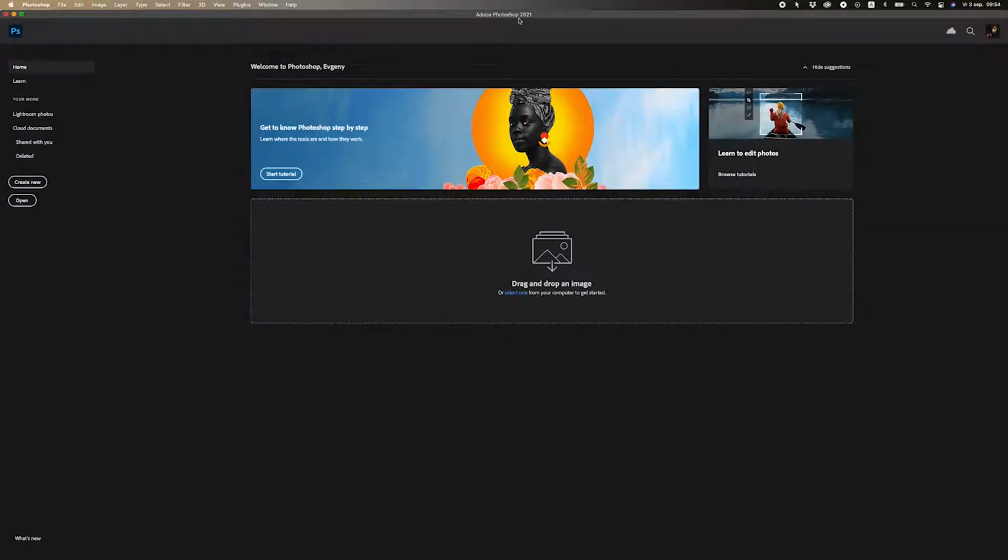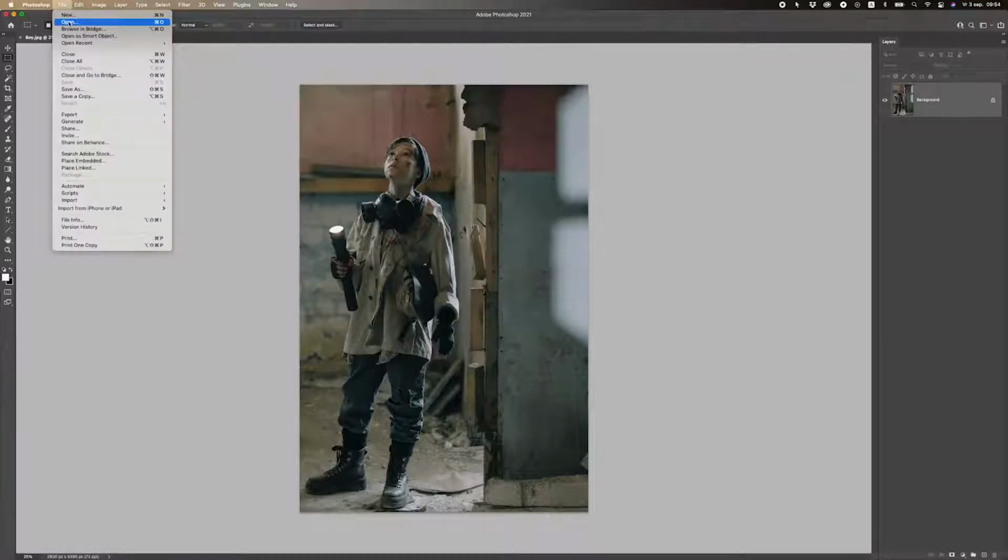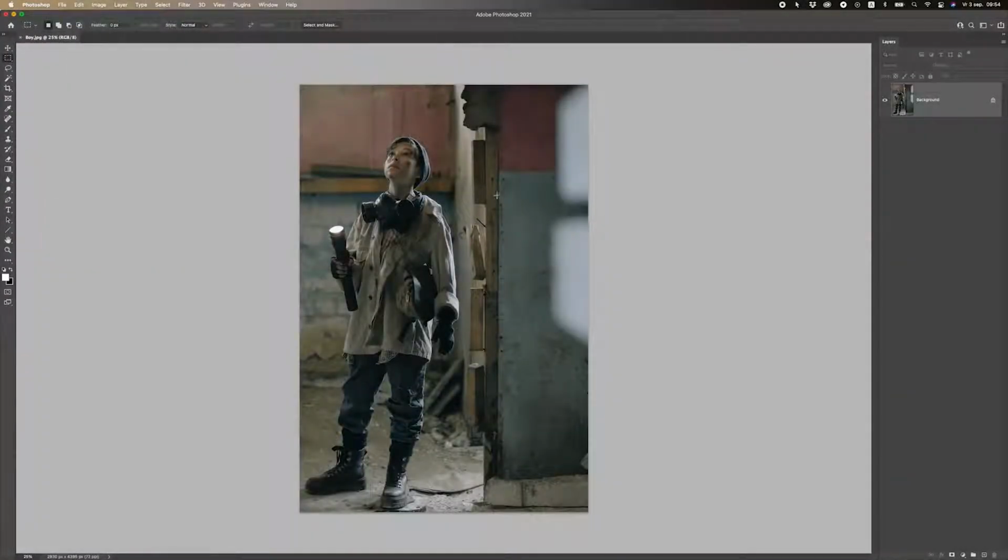And the first thing, obviously, that you need to do is open up Photoshop. Now, I have the latest version of Photoshop. You might have a different one. It doesn't matter. Everything can be done in every version of Photoshop. So, first of all, let's open up the image of our boy. You can simply take the image and drag it inside Photoshop, or go to File, Open, and open up the image of the boy.